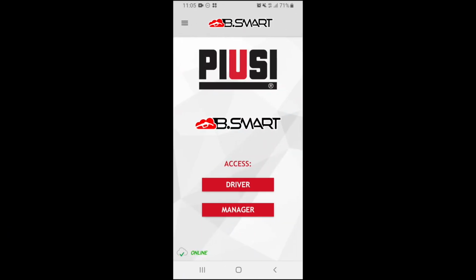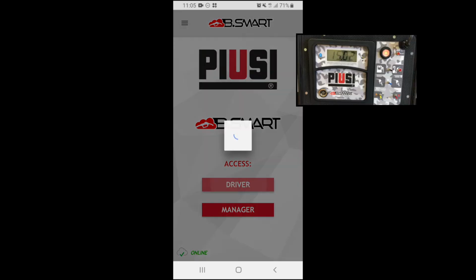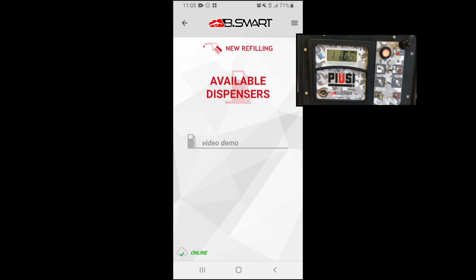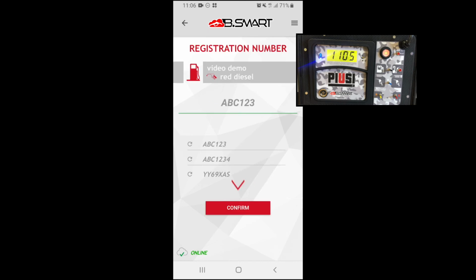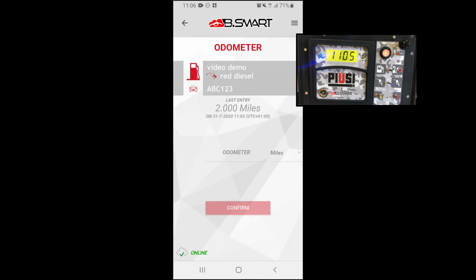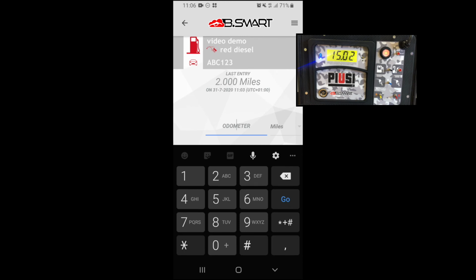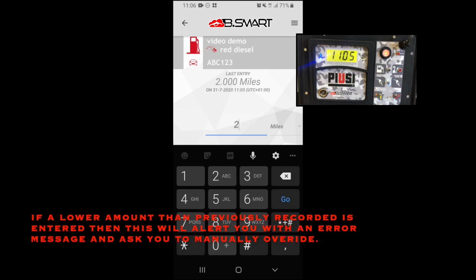So again, going into the app, we're going to click on to driver. It will now start connecting to the B-Smart device. As you can see, we did change the name of the dispenser. It's now video demo, so we're going to click onto that. It's now connecting with the B-Smart. We're going to use the same registration, ABC123. Confirm that. As you can see, last entered was 2,000 miles. What we're going to do now, I used 100 miles, so it's 2,100.